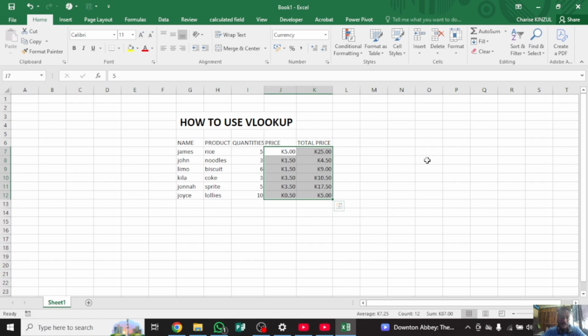Our values, price and the total price are in currency. The currency I'm applying now is for Papua New Guinea, but you can use American dollar, Australian dollar, whatever you want. So the other way, you go up here under the home tab, symbol icon here.